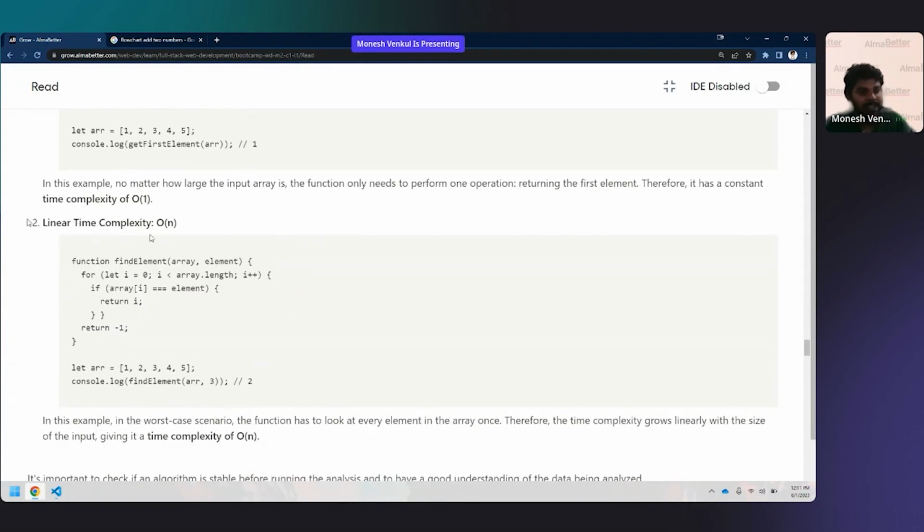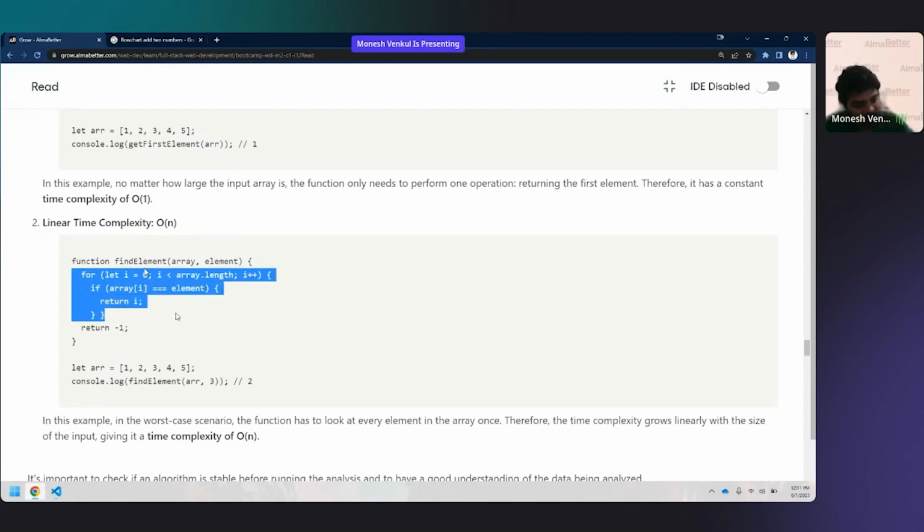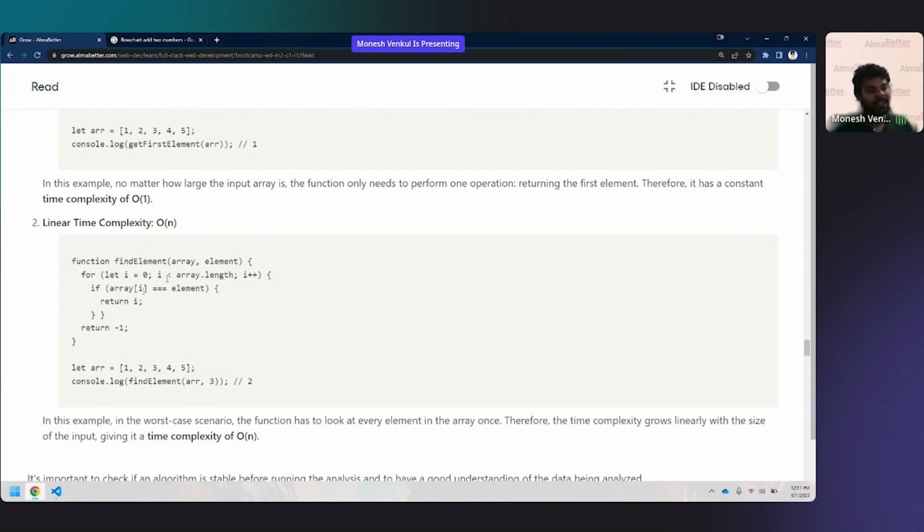Now what is this linear time complexity? Again the same thing. Whenever there is a for loop, it will usually be linear time complexity. For loops are always linear time complexity. Why? Because you have to access all the elements of the array, and if the array increases, your time also increases.